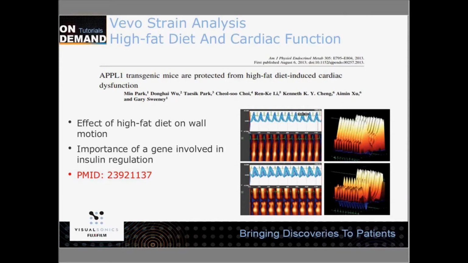So I'll really quickly just highlight a couple of publications, and please do check our website, visualsonics.com, for other publications. We do maintain an up-to-date list of all publications related to the Vivo imaging platforms on our website, and you can drill down into that list to look at VevoStrain related publications, or even VivoVasc or Vivo Laser, all of the other types of imaging and analysis platforms that we have. So the PubMed ID number, again, I'll just highlight, is right here.